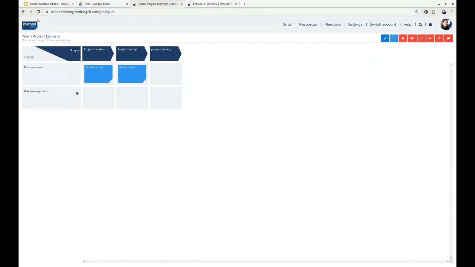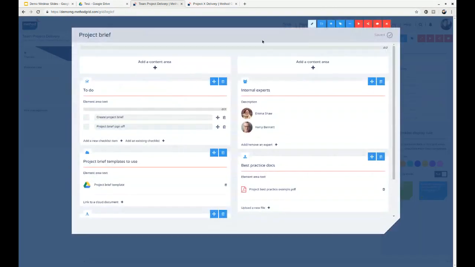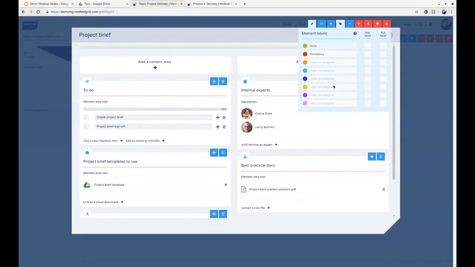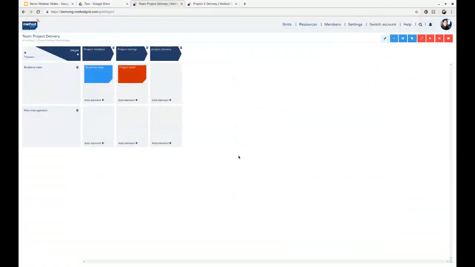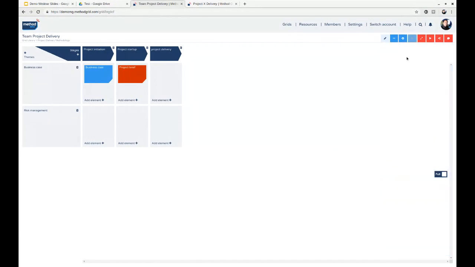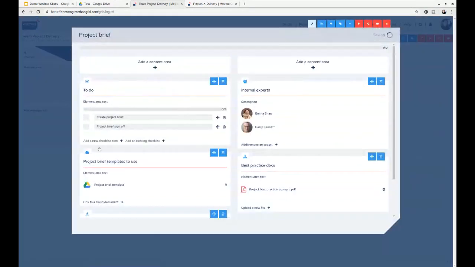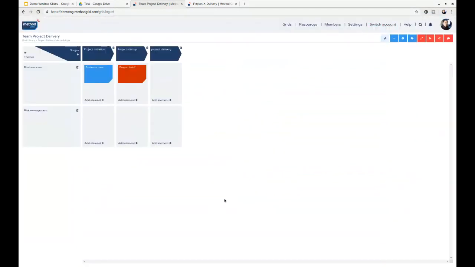And when you're a user, if these are different colors, I can just go in and flick down my key. If I want to actually assign a label, so perhaps project brief is mandatory, I just open it up and I can assign a label, full label. And this is now signified as mandatory. And this is completely flexible to what you want to do. Okay, so I hope you can see there how quickly I'm able to create a grid and really put some rich content in there. And this is completely flexible to your needs.